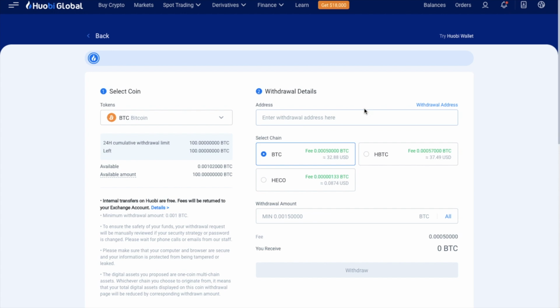For example, if you send Bitcoin to an Ethereum address, you do risk losing your crypto. So always double check your addresses in here, and if you're nervous or sending across large amounts, it may be worth sending a test amount first. It should automatically choose the chain for you, but you can choose the network from here. And then you can enter in the amount that you'd like to withdraw.